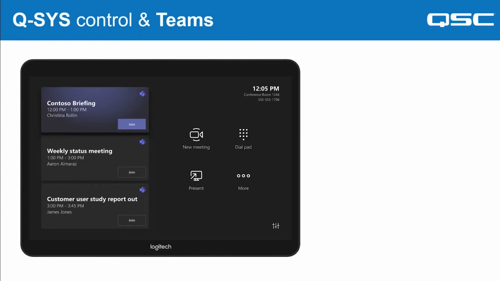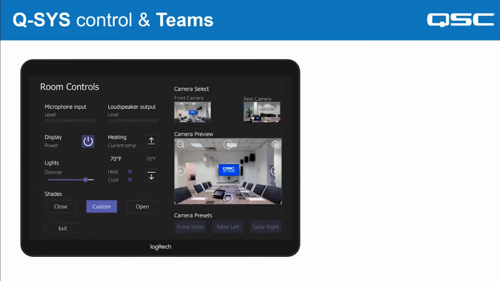So here I am, I've come into the room, I've got my Logitech Tap. There's a Teams interface with all the Teams stuff. We've got new meeting, join meeting, etc. And if I press this button on the bottom right, then it flips round to whatever I've got on my Qsys UCI. And this is the one we just made.